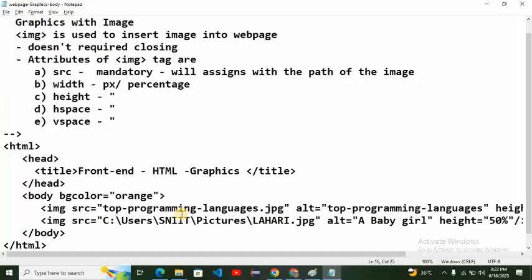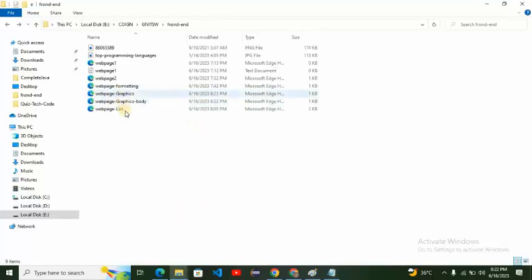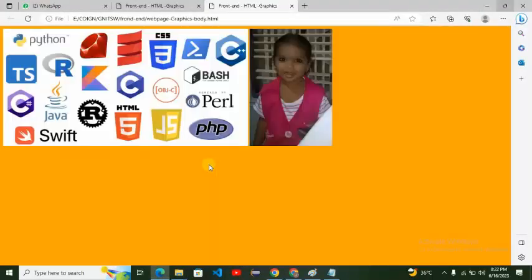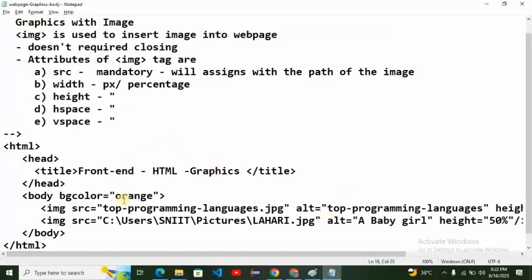Automatically, the graphics body color will be changed. See that? The graphics body color changes like this. Are you able to see the background of the web page change? Successfully we have changed it, isn't it? Now, instead of changing the BG color, I want to change the background.